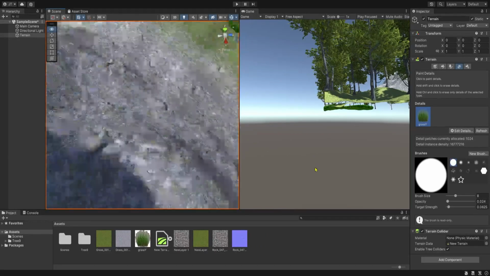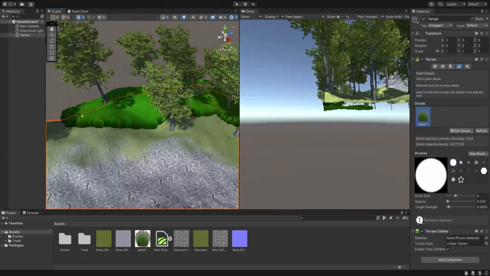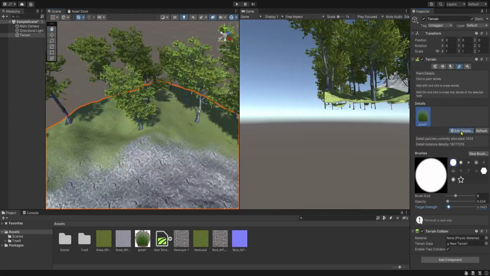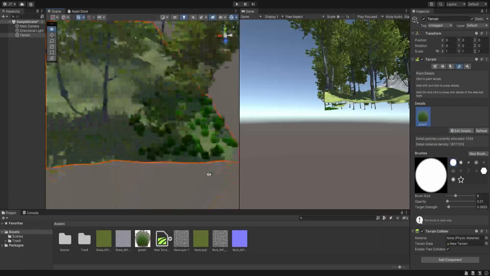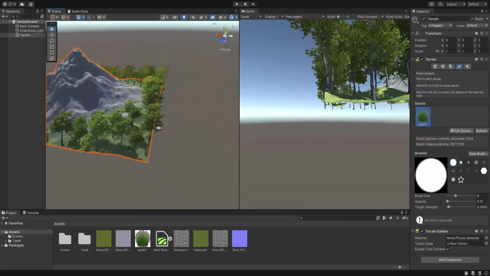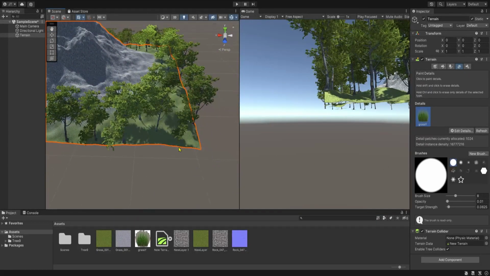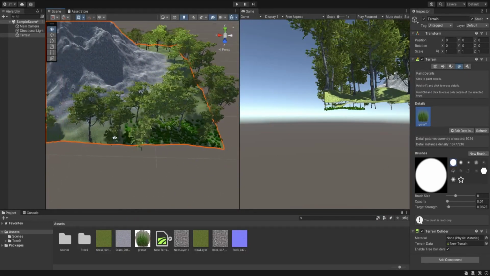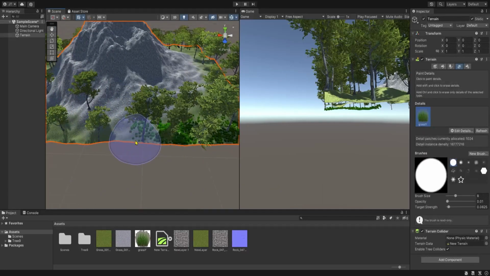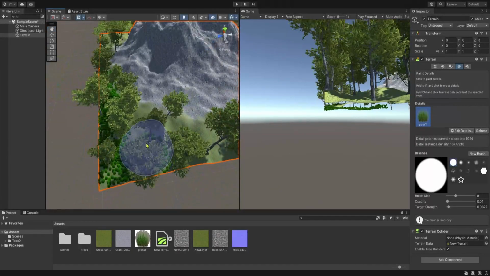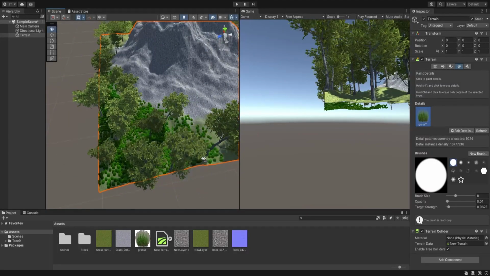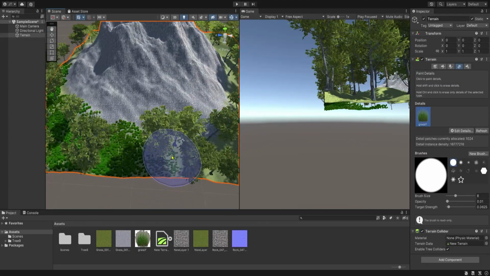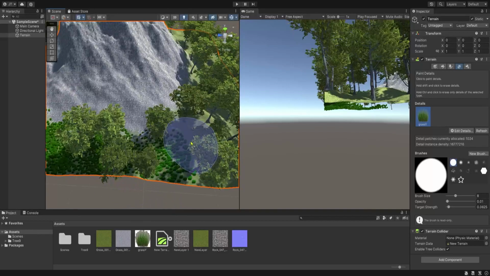Just paint the grass like so, but it's still quite big, so just edit. If you want to edit it, just click edit details, click edit. That works. So you just have to click minimally. Minimally, is that a word? I don't know. You just have to click to place the grass. Try not to place too much.